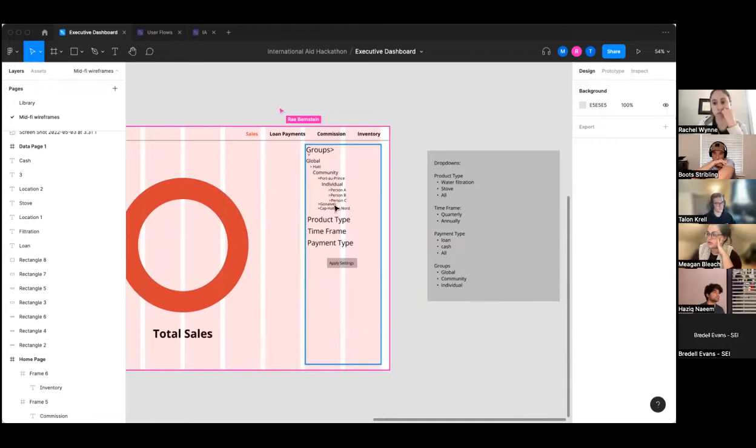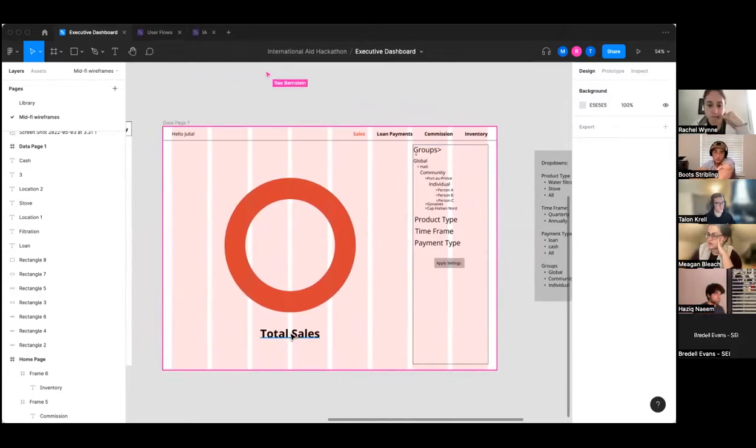They could go into individual, product type, time frame, payment type, apply settings, and then the graph would update with just the sales data for what they've chosen. It's a very narrowed down version of our thought process. So questions, thoughts, please chime in.